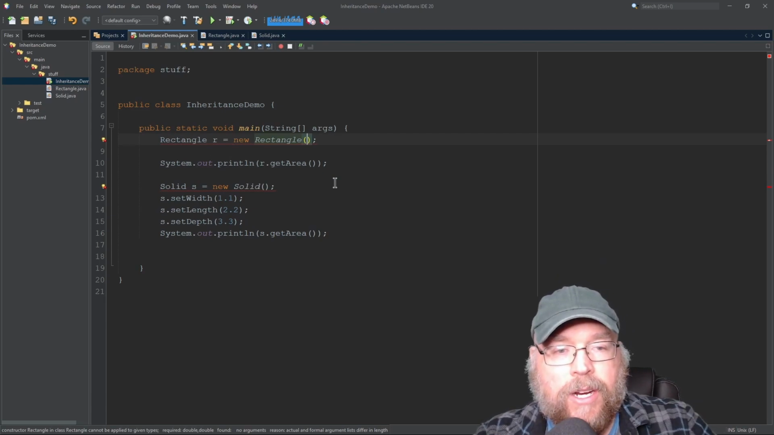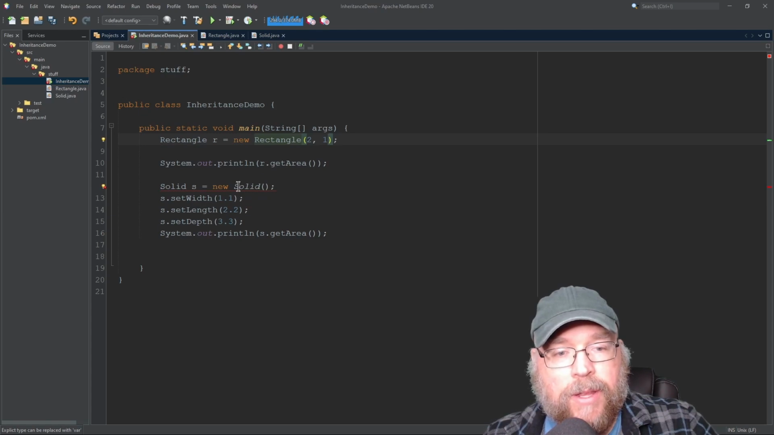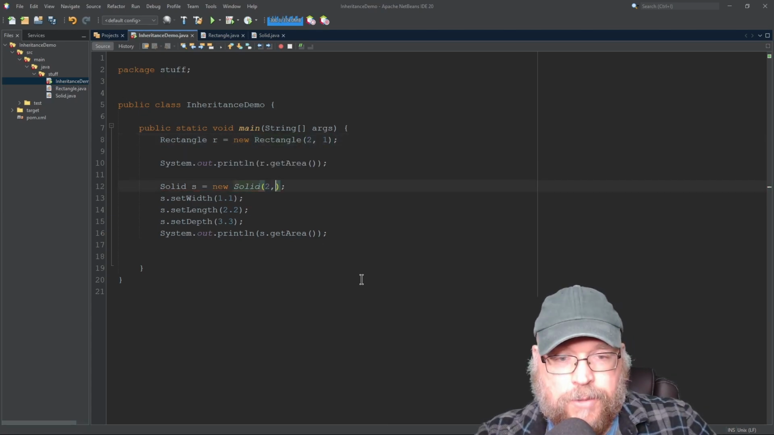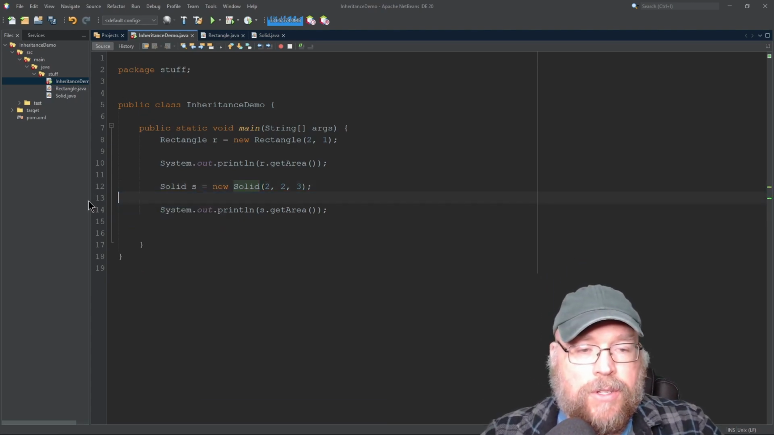So for our rectangle here, we'll just do 2 and 1. And so the length and width of the rectangle will be assigned. We'll call the getArea method. And then for our solid, we'll do 2, 2, 3. And we won't do a set width, set length, or anything like that because we're using the constructor for it.